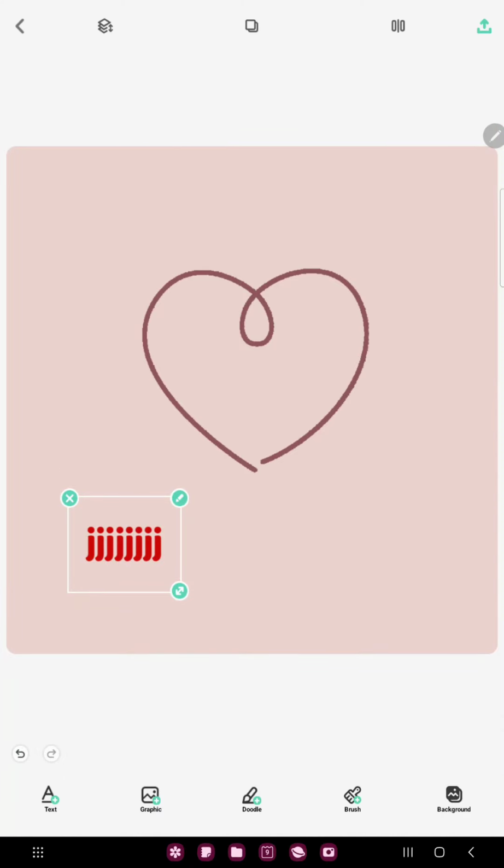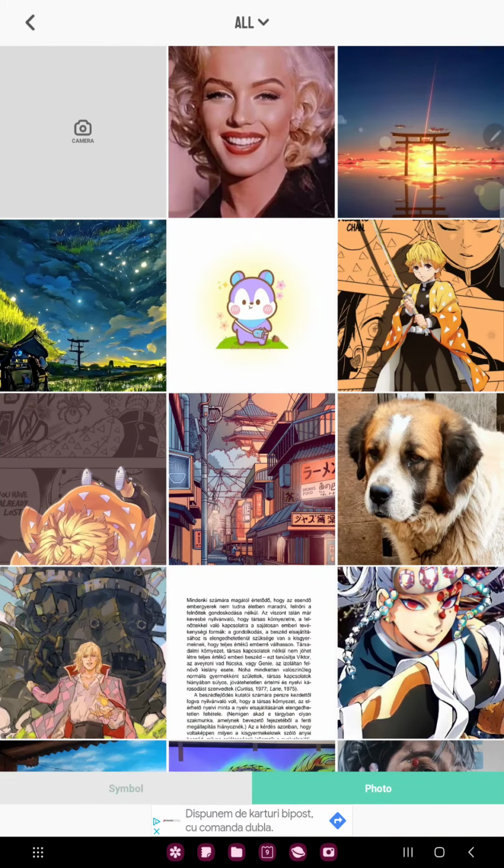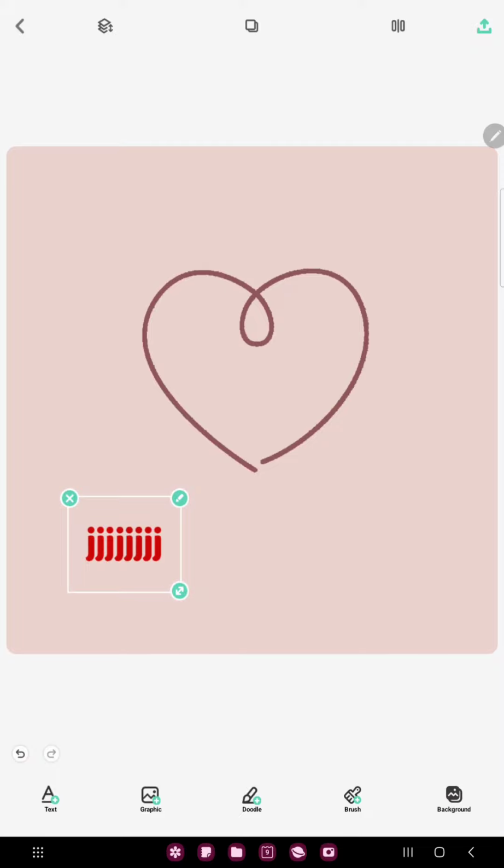If you want to add graphic elements or photos to your project, go to the graphic option, and in the symbol section you can find different graphic elements, and in the photo section you can upload images from your device.